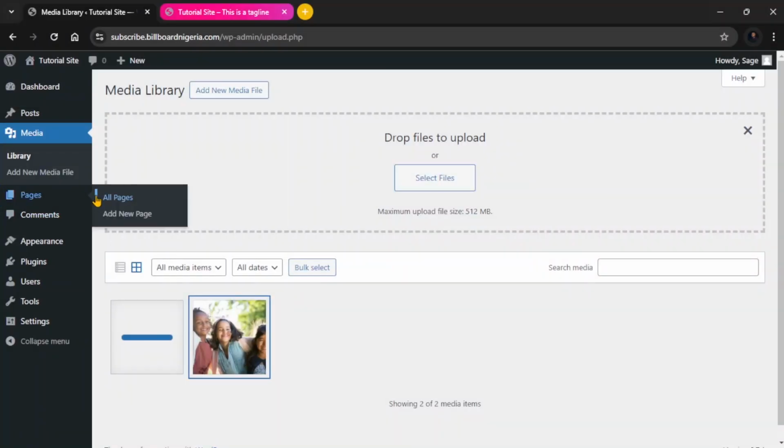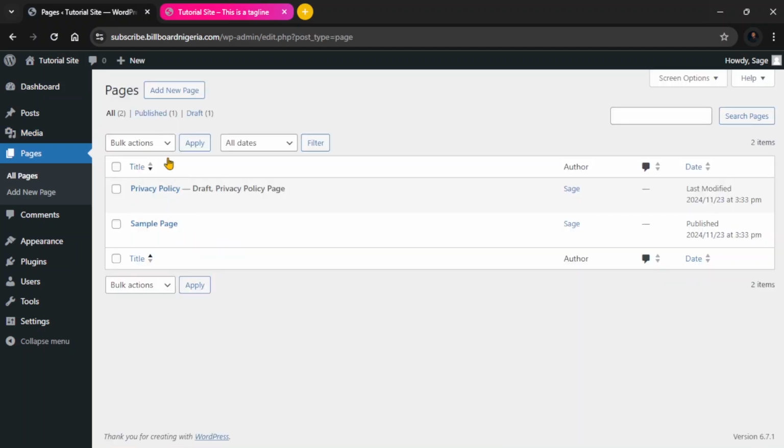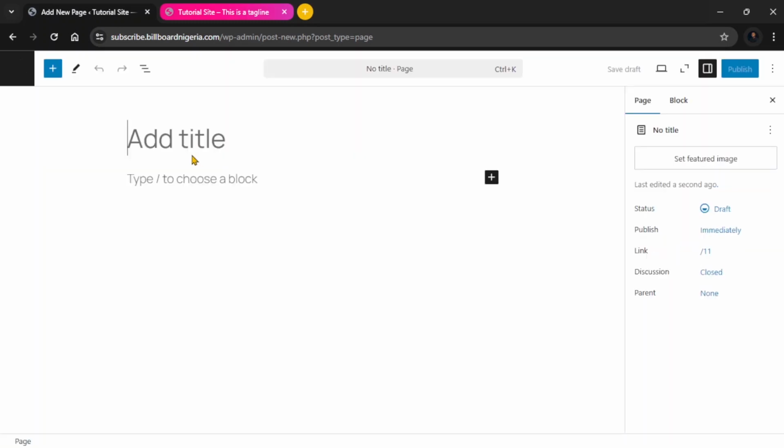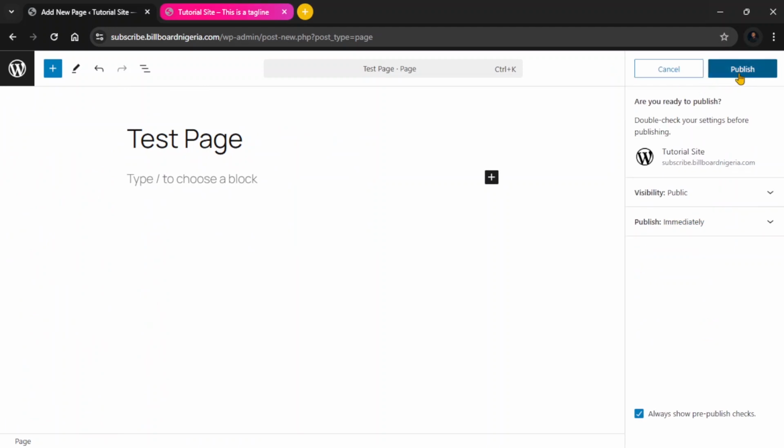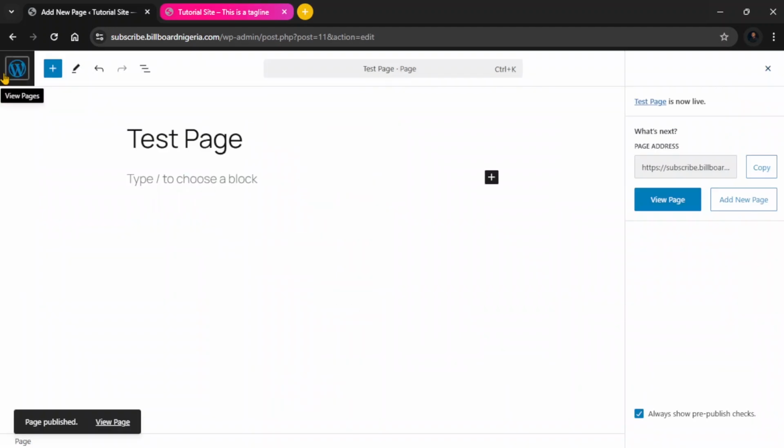Next, we have the pages section. Pages are for static content like the home page, about page, or contact page. Pages don't appear in your blog feed and are ideal for information that doesn't change often. Click All Pages to view, edit, or delete your pages. To add a new page, click on Add New Page. Create a new page using the Gutenberg editor, that is the WordPress default page builder or editor. Customize it with blocks like text, images, and buttons, basically widgets, which we'll talk about very soon.